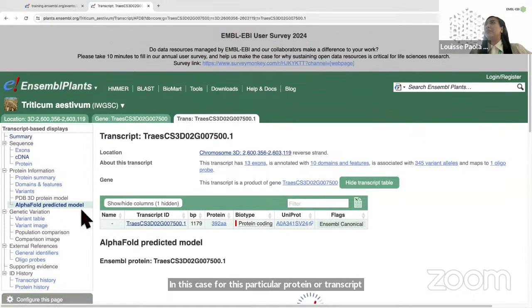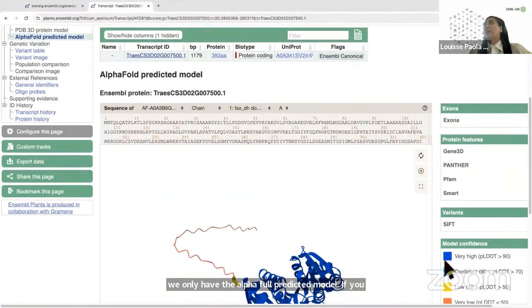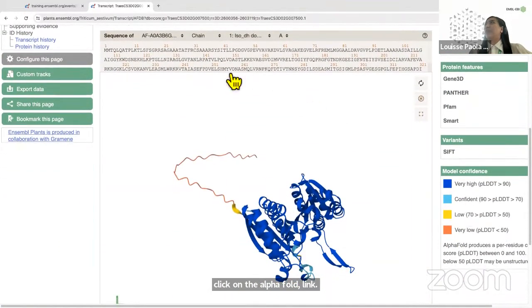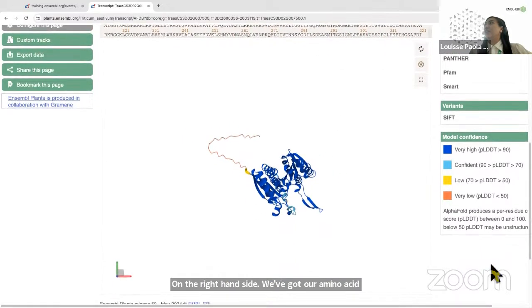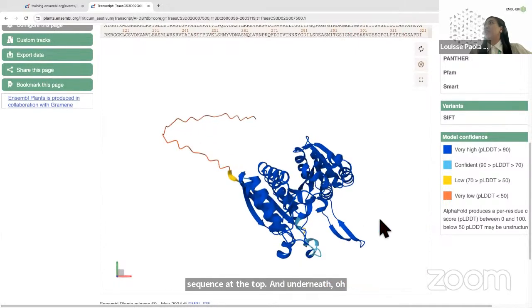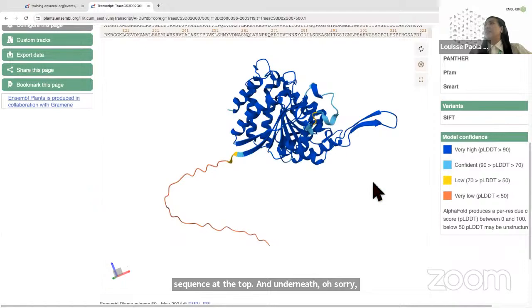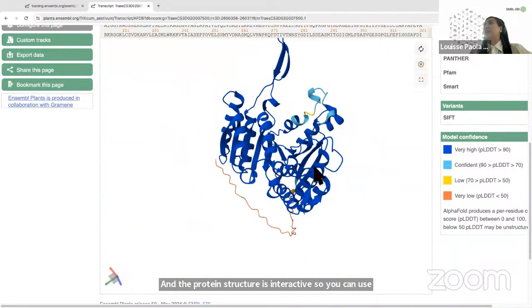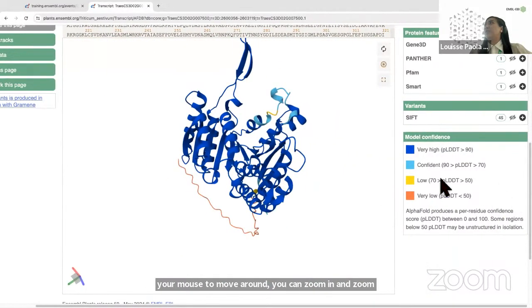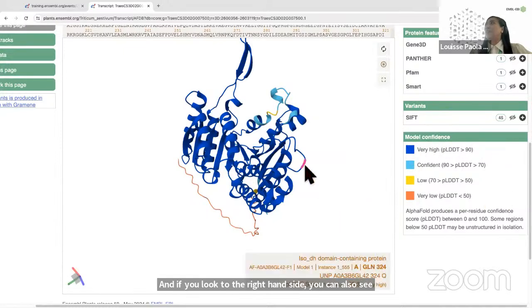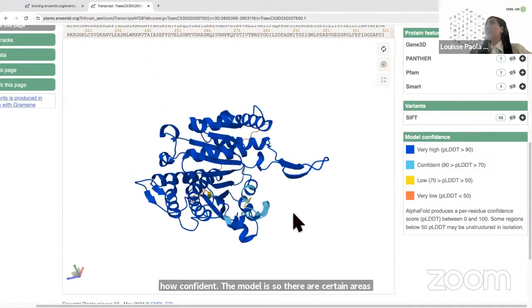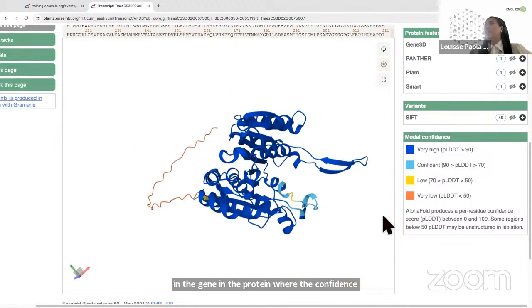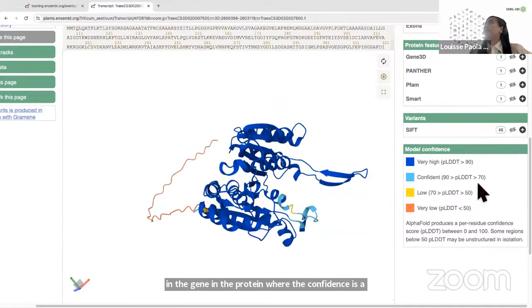So if you click on the AlphaFold link on the right-hand side, we've got our amino acid sequence at the top, and underneath, we've got our protein structure. And the protein structure is interactive, so you can use your mouse to move around, you can zoom in and zoom out. And if you look to the right-hand side, you can also see how confident the model is. So there are certain areas in the protein where the confidence is a bit higher or lower.